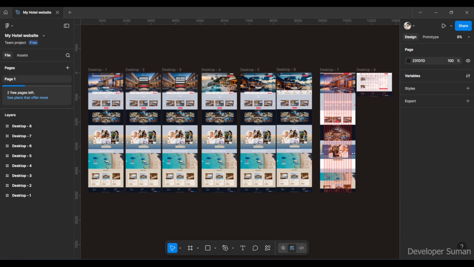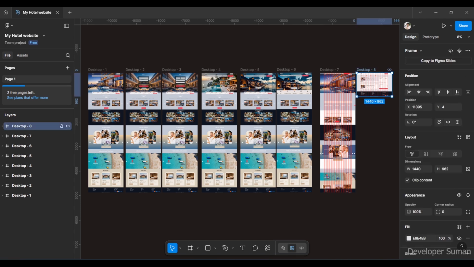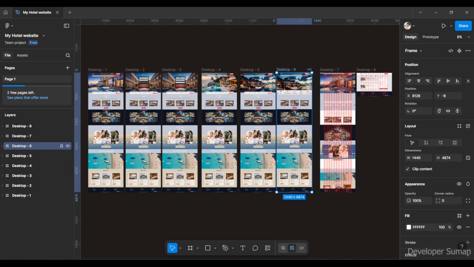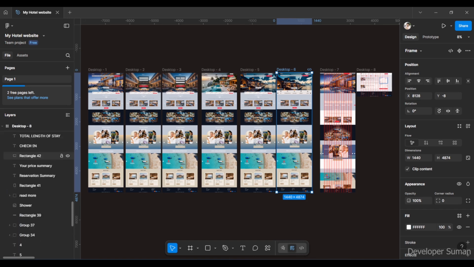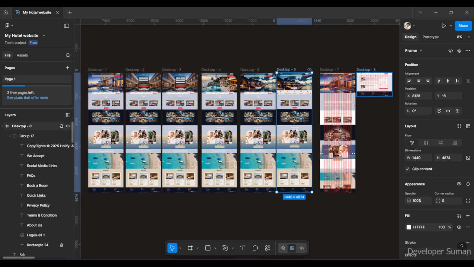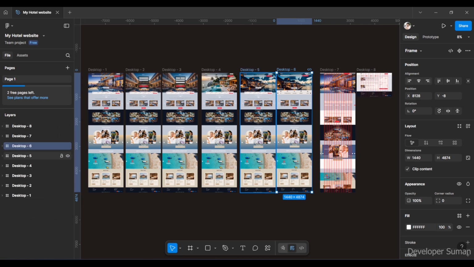So you can work with multiple frames. This is one of my frames, this is one of my frames, this is one of my frames. Frame means your layer, so all the frames are stacked in your layers. This is my another layer. If you expand it, you will see a lot of other stuff here. Group, and inside the group you have the text. These are pretty basic stuff in Figma.